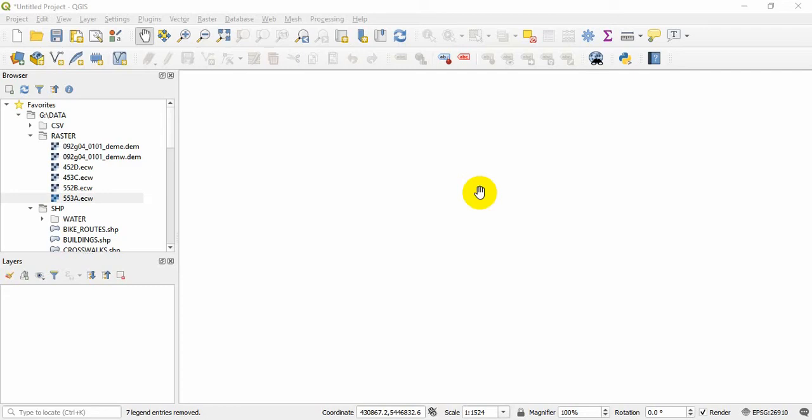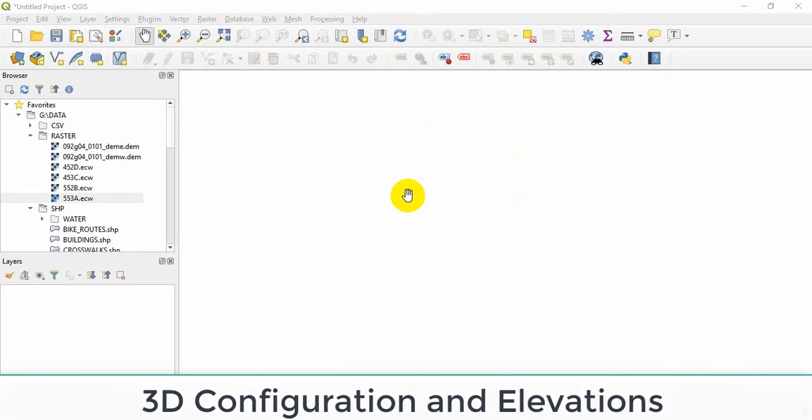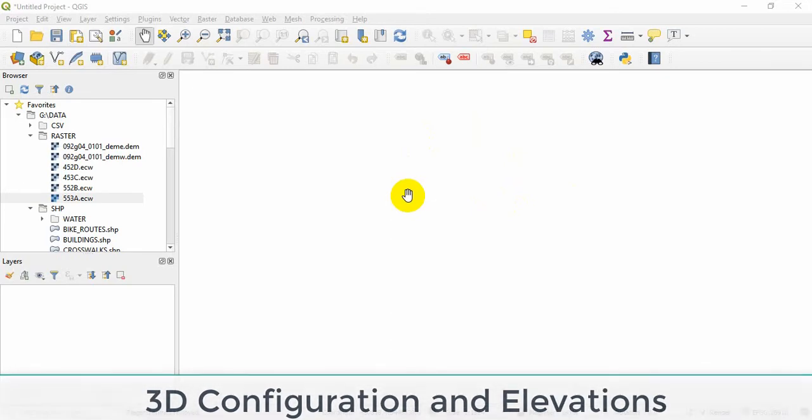One of the most striking effects you can add to your 3D map is the terrain. When you add terrain to your map, it drapes all the 2D layers on top of it. So today in this tutorial, I will be discussing more about 3D configuration and elevation in QGIS software. So let's get started.